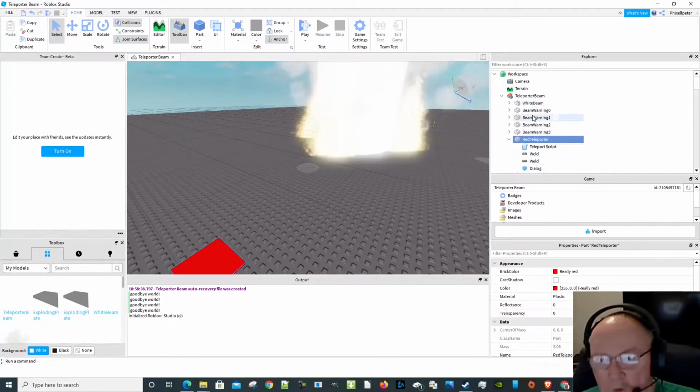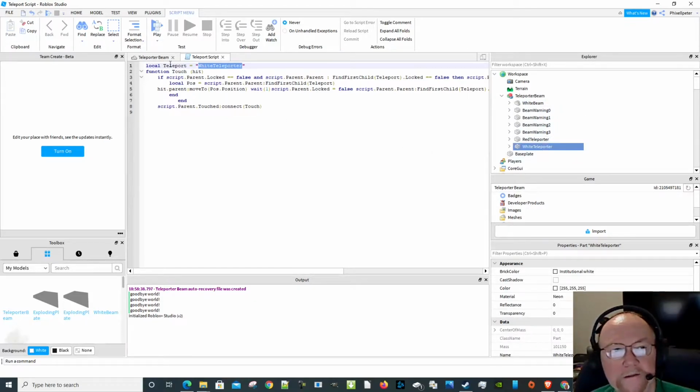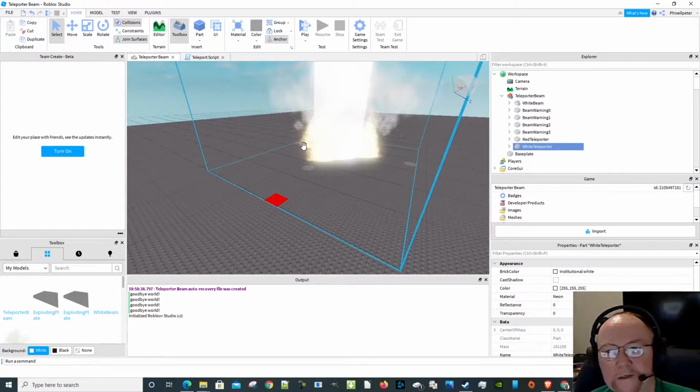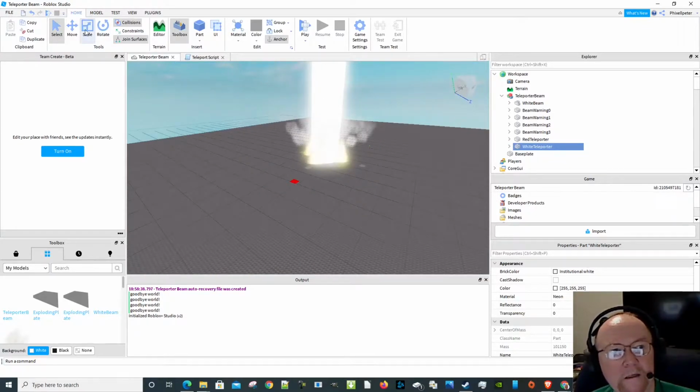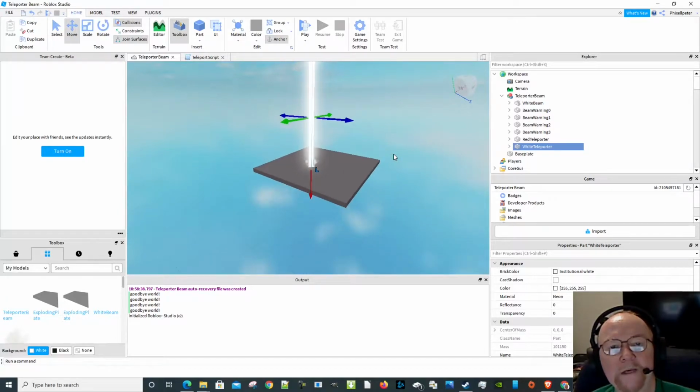together a world. And so, for instance, I renamed this teleporter to Red Teleporter. And then I double click on the script, and the only thing I had to do is change this to where I wanted it to go, which is White Teleporter, which is the other one right here. And that is, if I pick it and choose move, you can see that it's a model inside of the beam that when I touch it, it teleports me to the red.